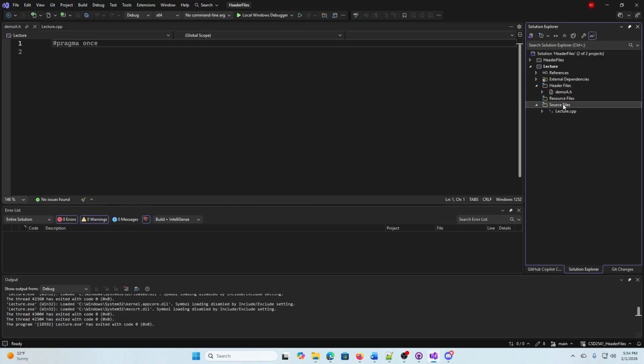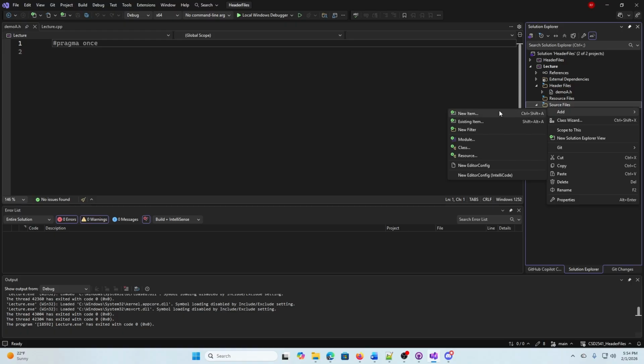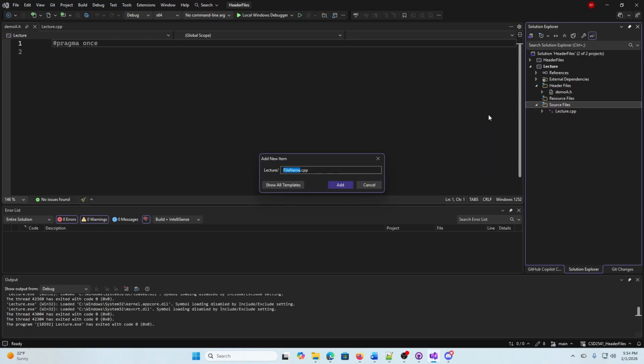Now, over here in source files, we're going to want to create the corresponding CPP file for this. So we are going to right-click, and make sure you are on source files, right-click, add, new item, and again, we shall call this demo A, and this time we do want .cpp.